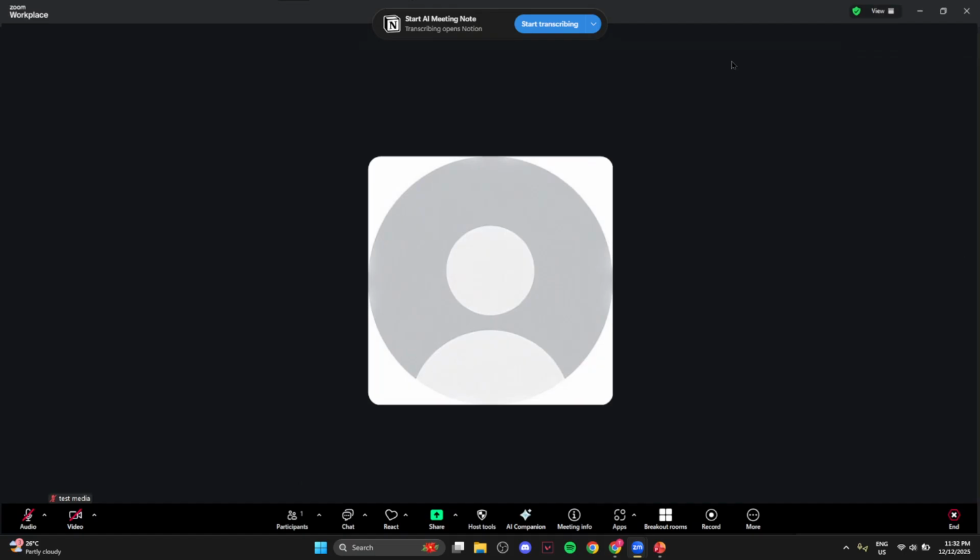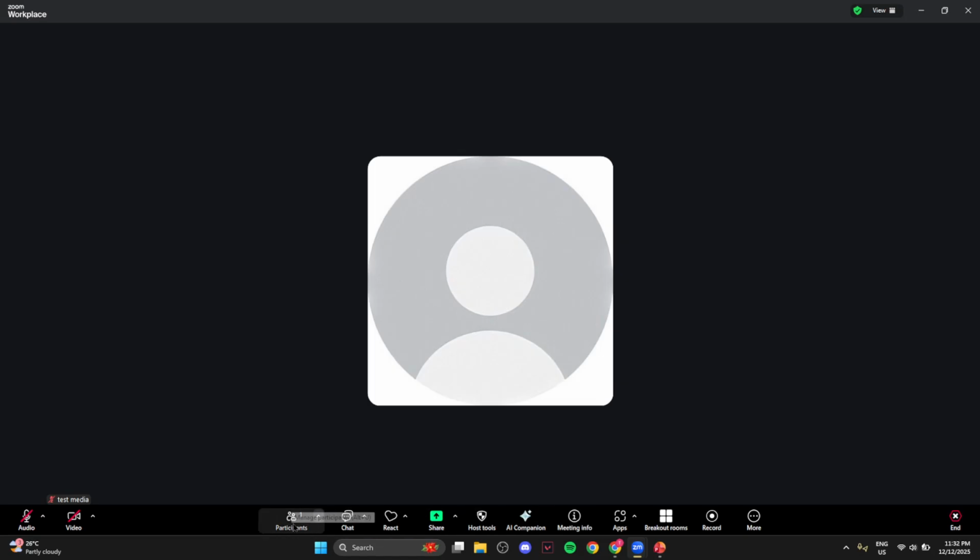As the interface loads, you'll notice that when you move your mouse, a toolbar appears at the bottom of the screen. This is your control center for all things video and audio during your Zoom meeting. It's essential to familiarize yourself with this toolbar as it contains all the necessary features you'll need to manage your meeting experience efficiently. Now, let's focus on the video aspect first.